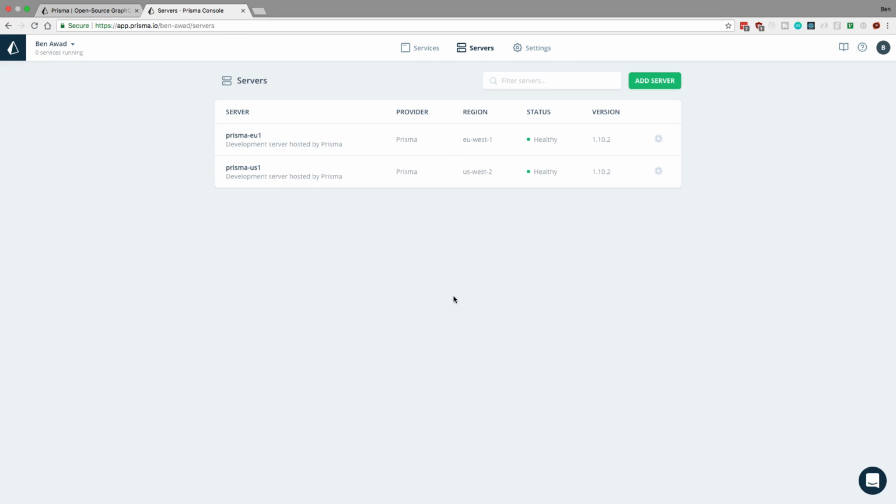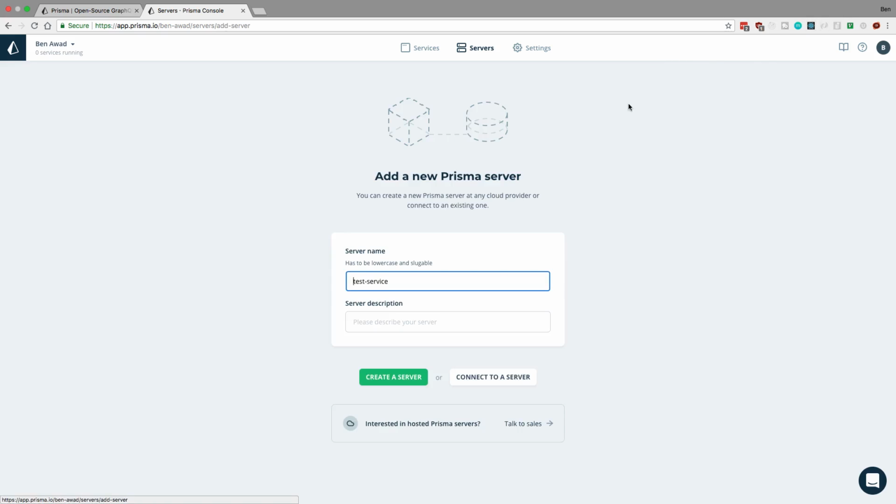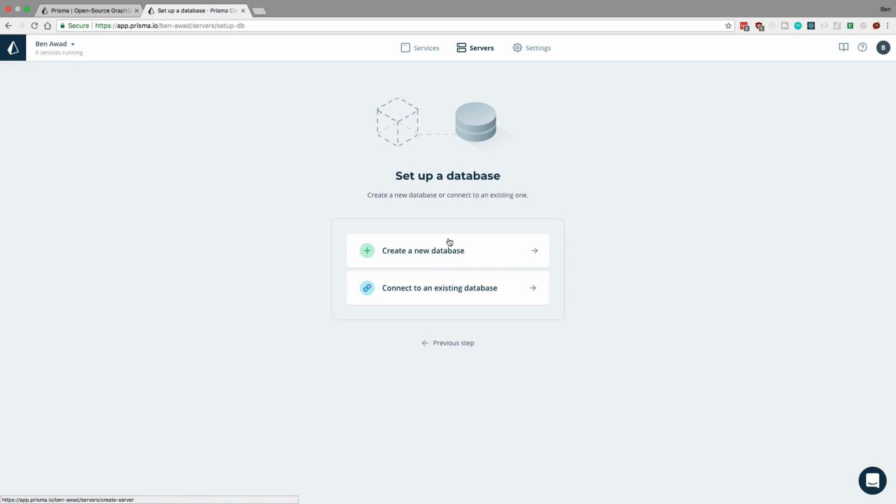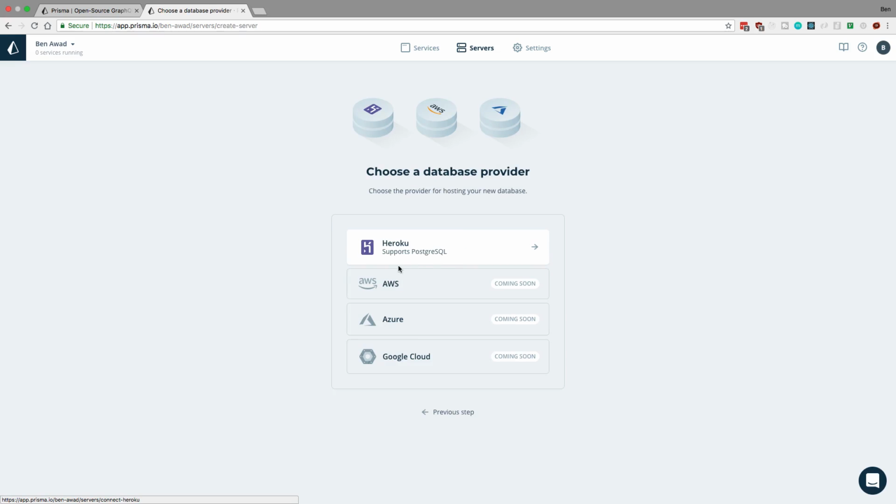So what we're going to do here is, before we do anything with our actual code that we wrote, set up the Prisma service on Heroku. So we can create a new server, and I'm just going to call mine test service. And now I'm going to create a new one here, and now you'll notice there's a new integration place, and we can click on Heroku here.